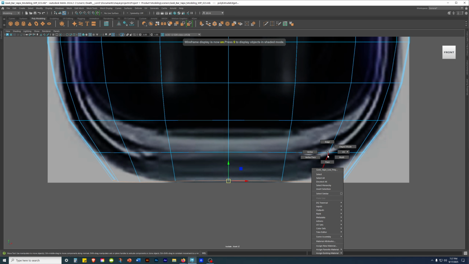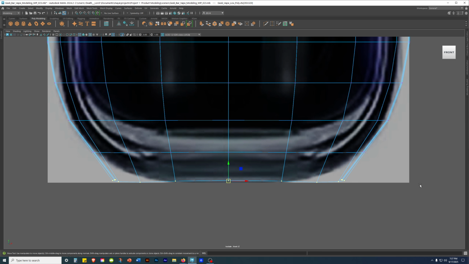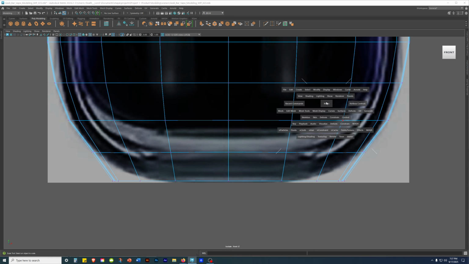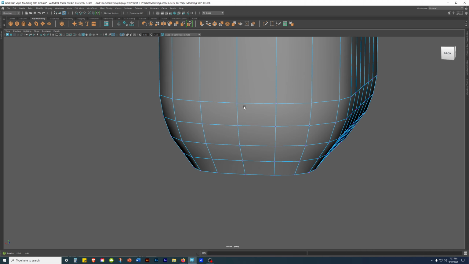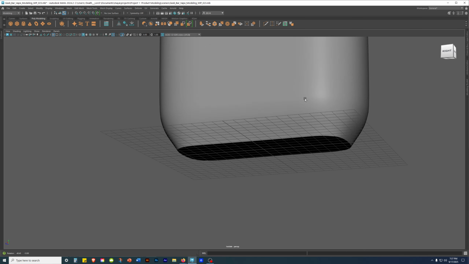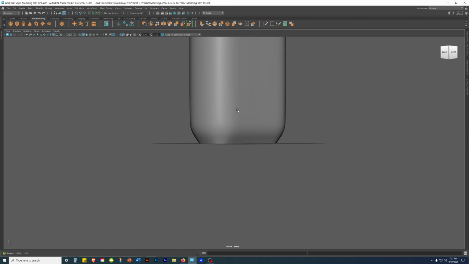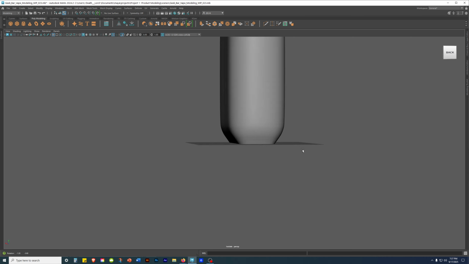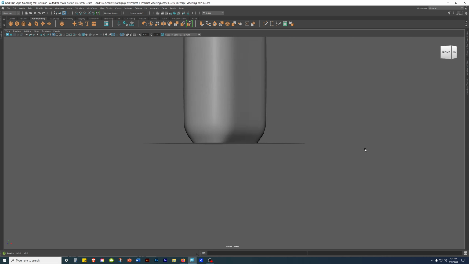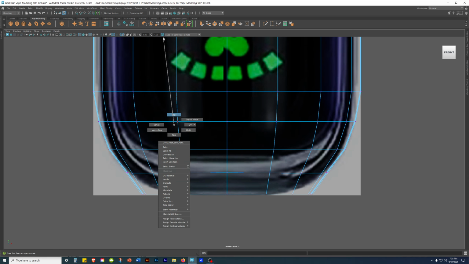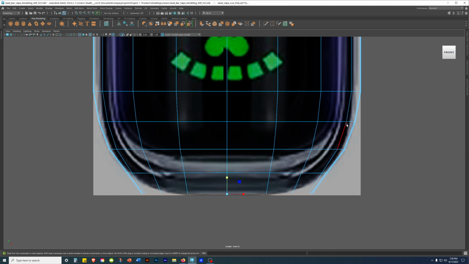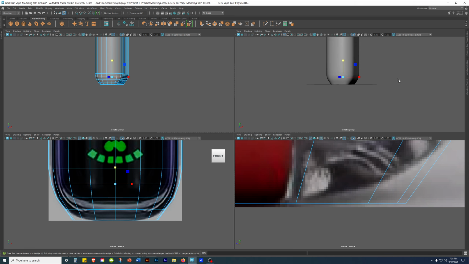Press 4, right click, vertex mode. Grab all of that. Press R, smash it flat. This looks kind of weird. I'm gonna go right click edge mode. I'm gonna double tap.